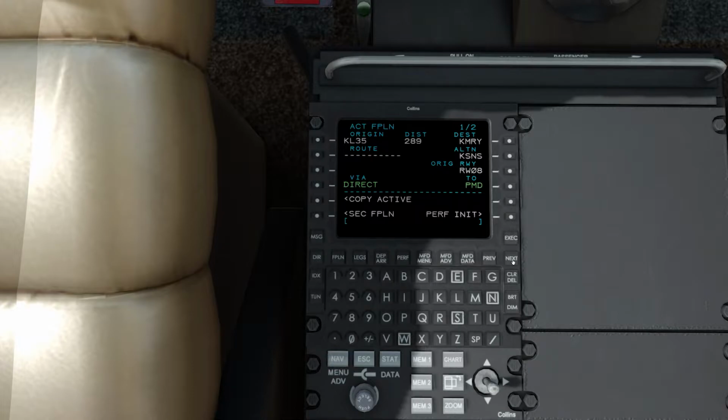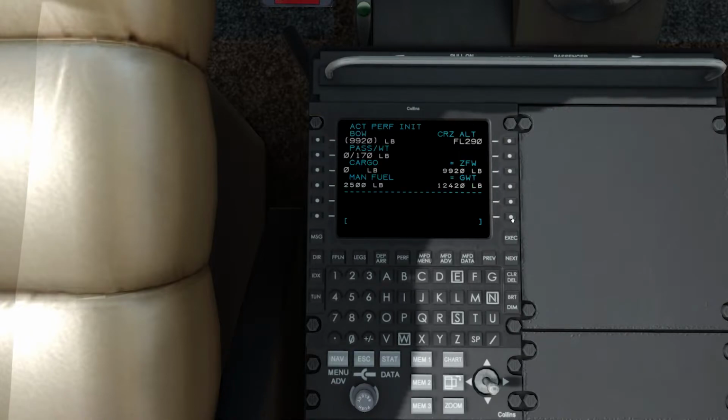we can click next to go to page 2 of 2, and you can see that I have all of my waypoints loaded, along with all of my airways loaded. We're going J6 to LANDO, J6 to AVE, and direct to BSR, etc., etc. From here, we can go to the perf init page.